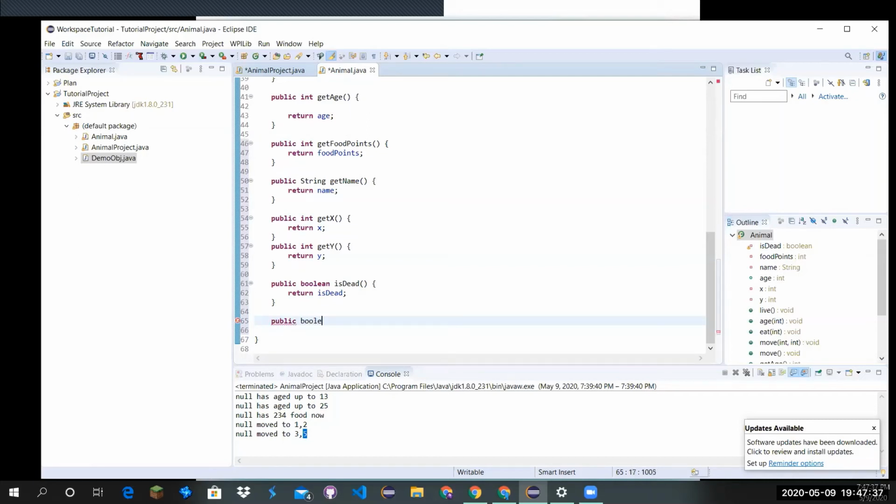Public boolean... not check if the animal is a certain age, sorry. What if we want to get the animal's age, but also increment it? For example, not get age, but get and increment age into years.